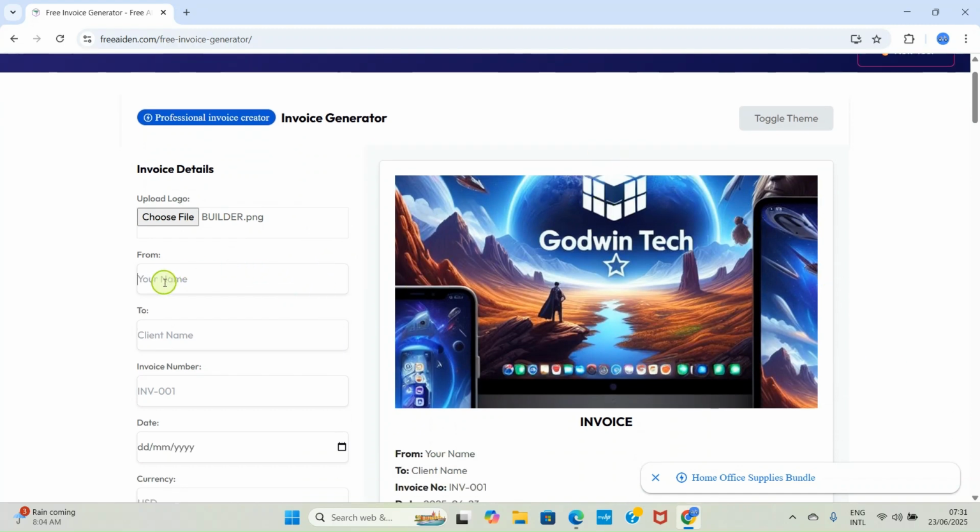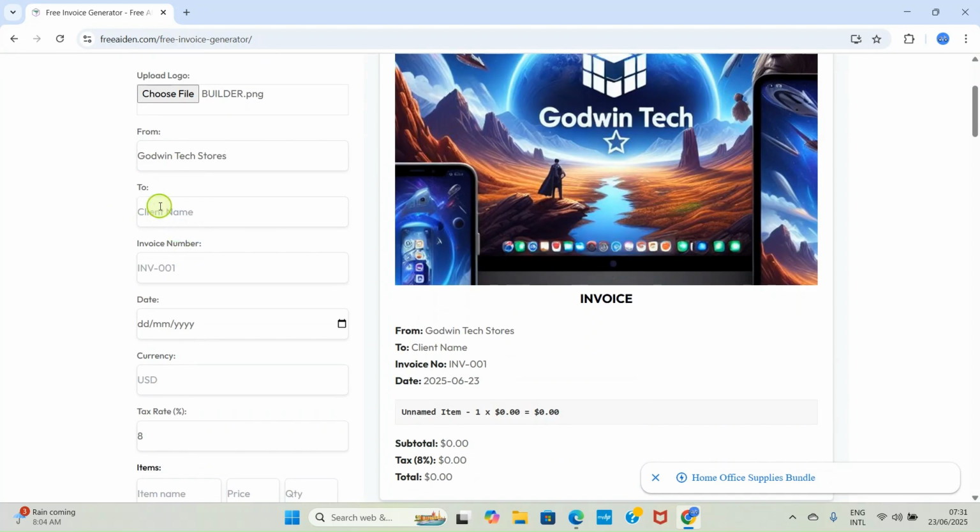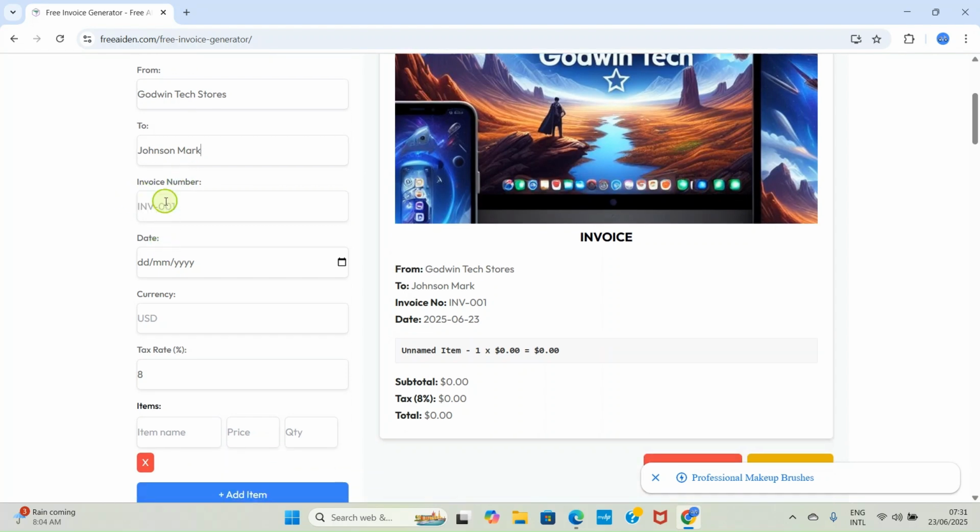So here, for your name, let's say the name of my business is Godwin Tech Stores, so I'll fill it here. After that, scroll down to client name. This client name is the person, maybe a retailer, you are sending this to. So I'm sending to Johnson Mark. Get down to this section and fill in your invoice number. I will fill INV 003. Let's say this is invoice number 3.